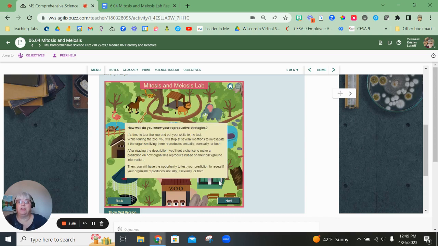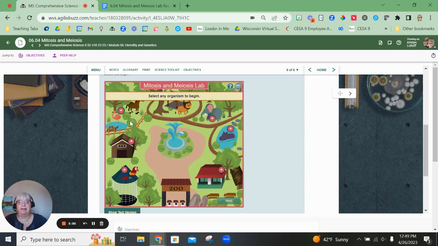So what you will be doing is you will be selecting the different animals and making a hypothesis about if you believe they are reproducing in an asexual form, a sexual form, or both.